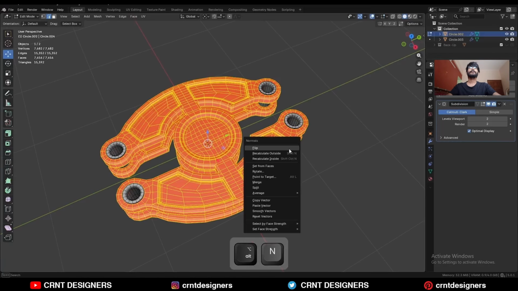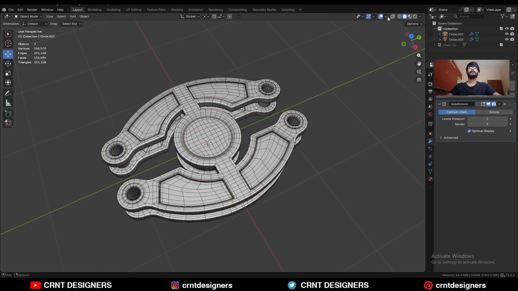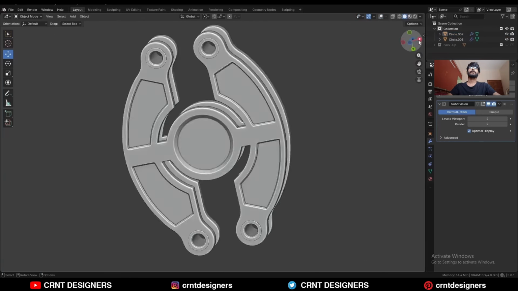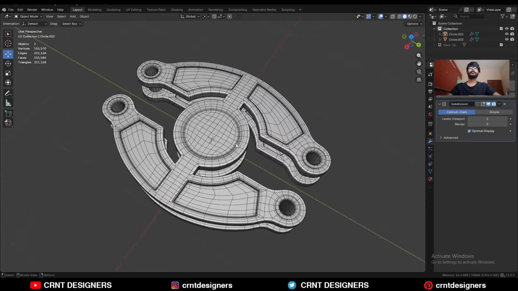Select everything, press Shift N and recalculate the normals. And this is how you can create this kind of design. You can see the form and you can see the topology.